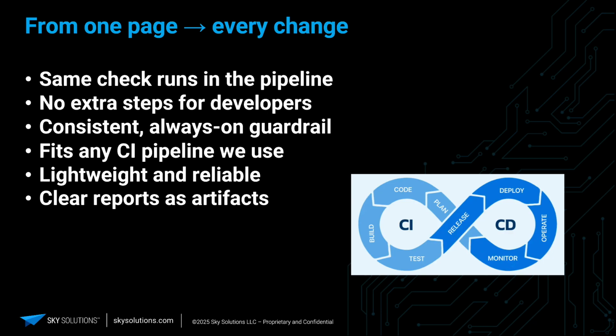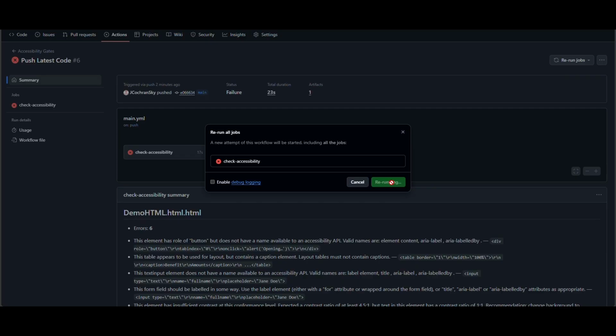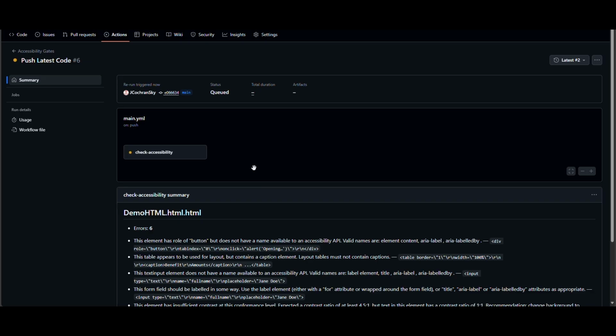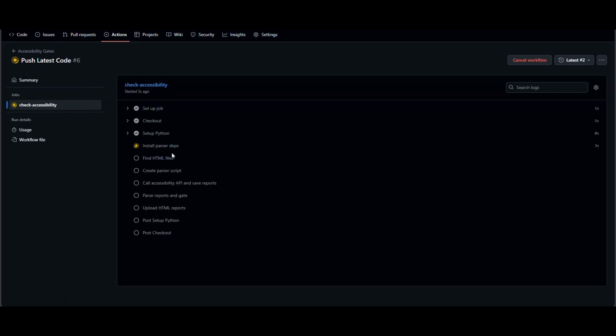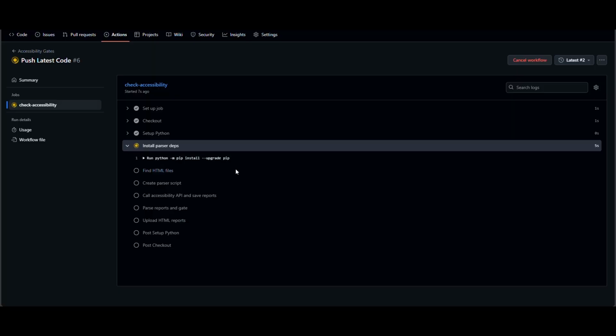We took that same check and built it into our pipeline, so it runs on every pull request and every deployment with no extra steps for the team. Let's look at how this works inside a real pipeline. We're using GitHub Actions, one of the most common CI/CD tools in both federal and commercial environments. You can see the workflow running: build, test, deploy, and now our accessibility check step.